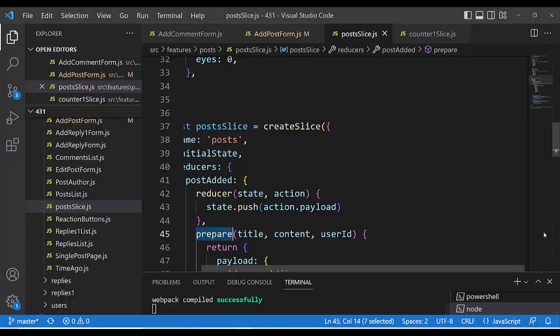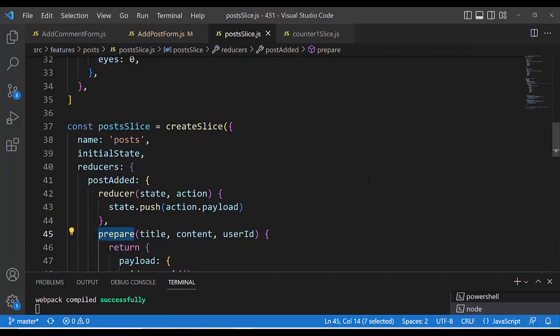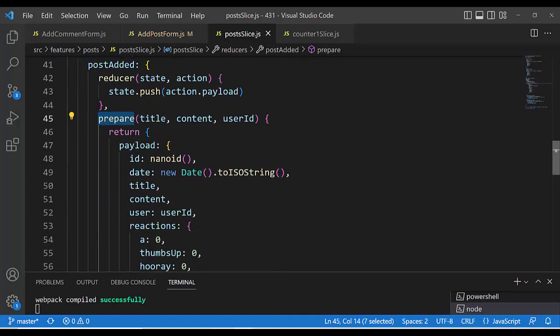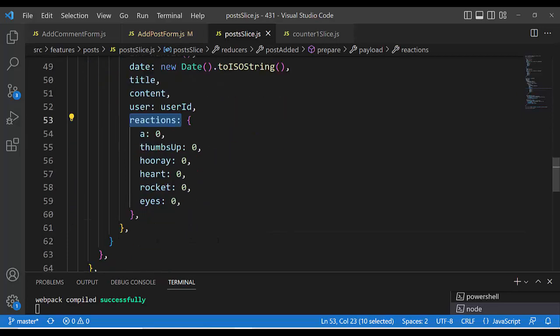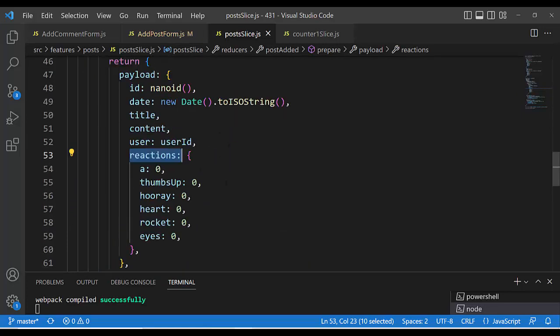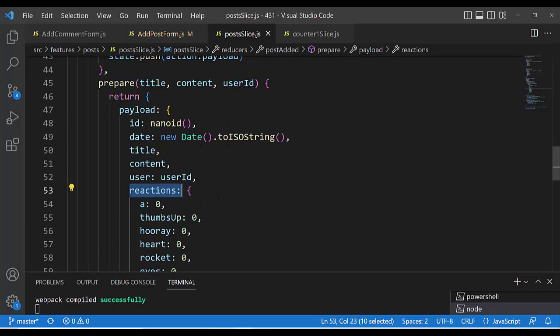And look at here. Prepare. We write title, content, and user ID. But return will be ID, date, our title, what we type, content, user ID, reactions. All that will be in payload, and it is prepare.